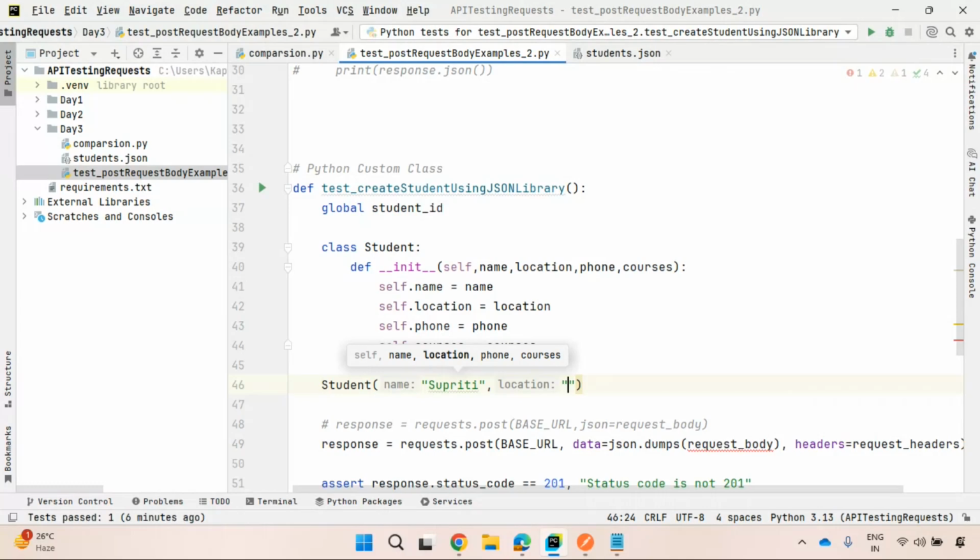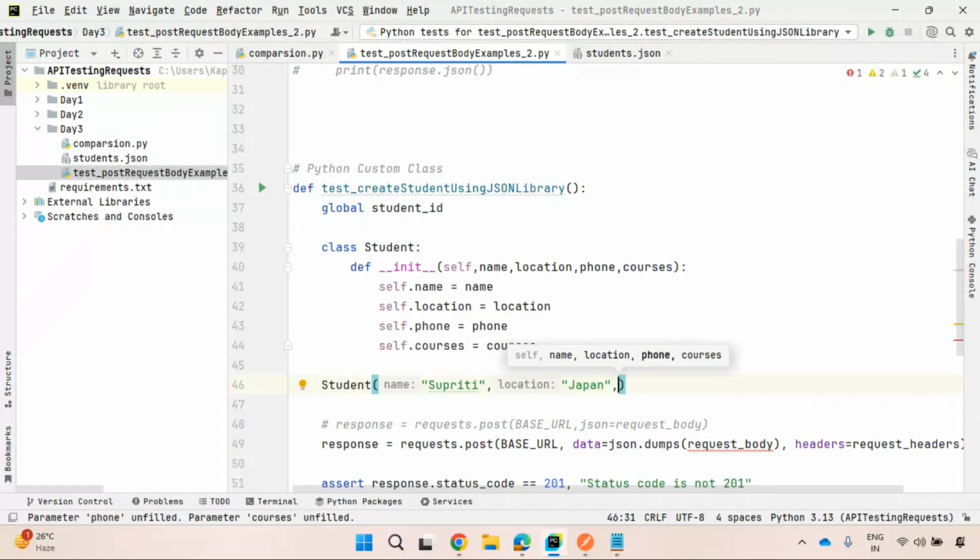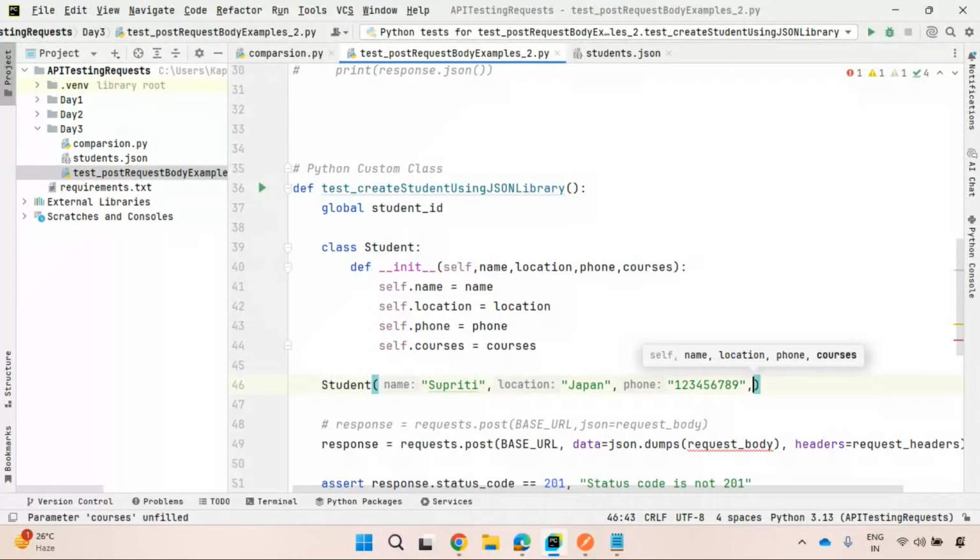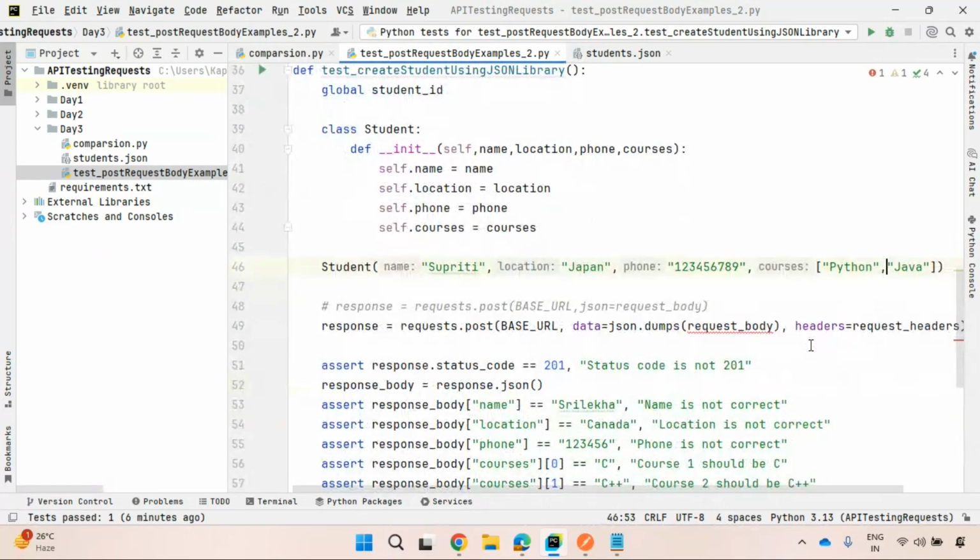Location, she is from Japan. Okay, I'm using Japan. So I'll specify the phone number as 1 2 3 4 5 6 7 8 9, right? I'll pass the courses in the form of an array. Array here is nothing but a list. So I'll specify one: she's learning Python, and she will also learn Java, right? This is the payload which I am passing here, right?